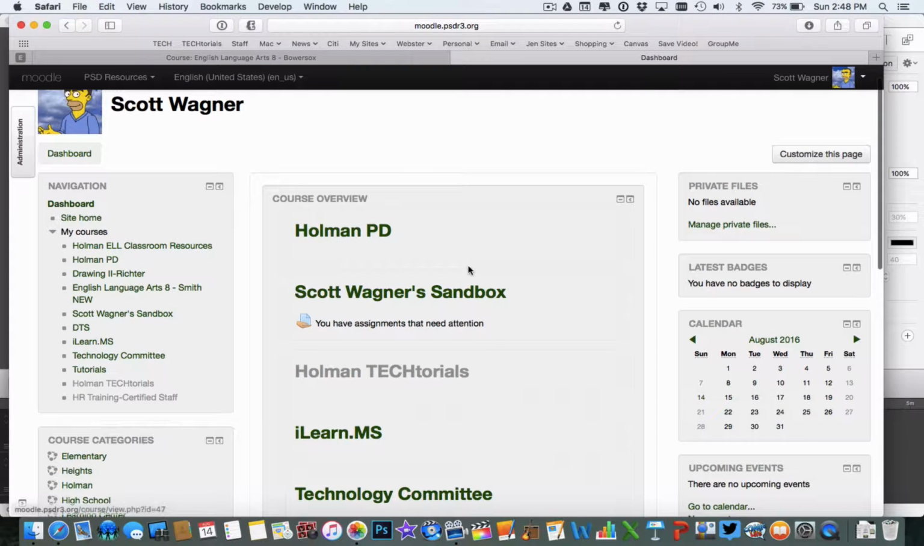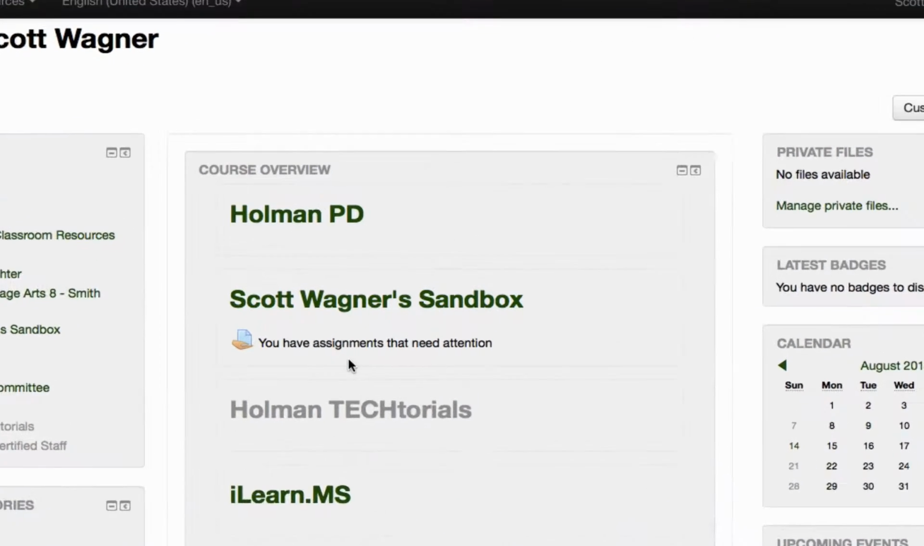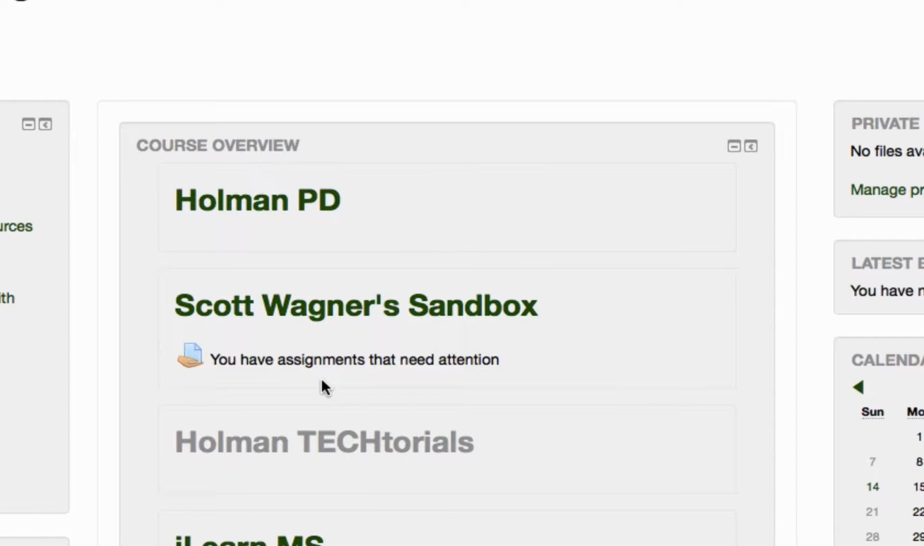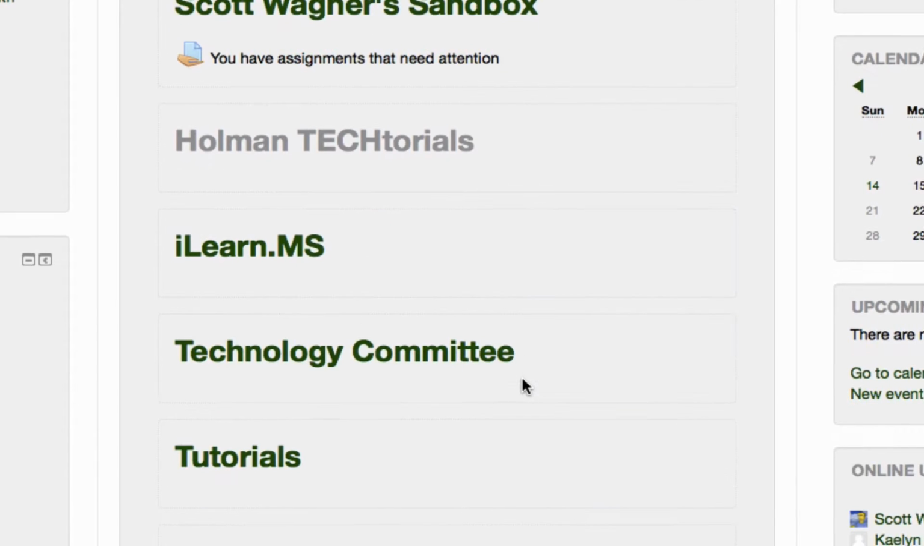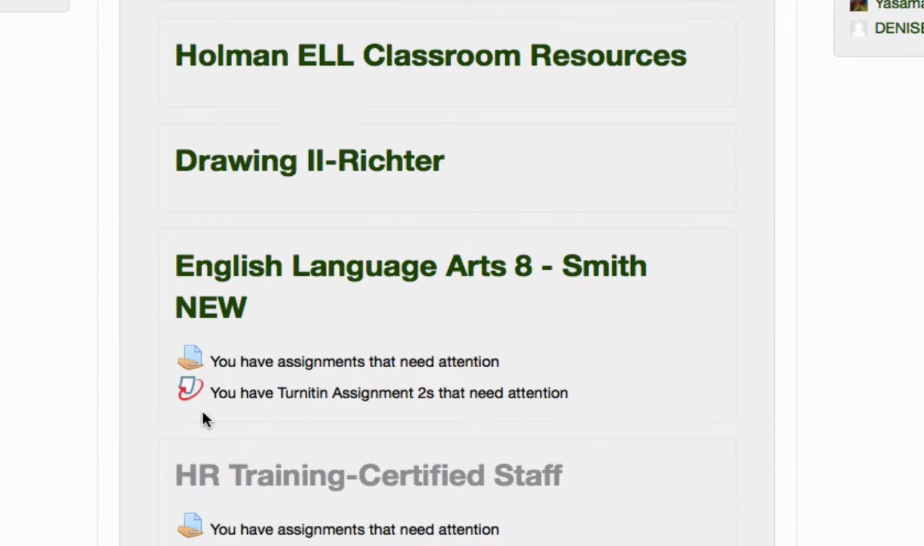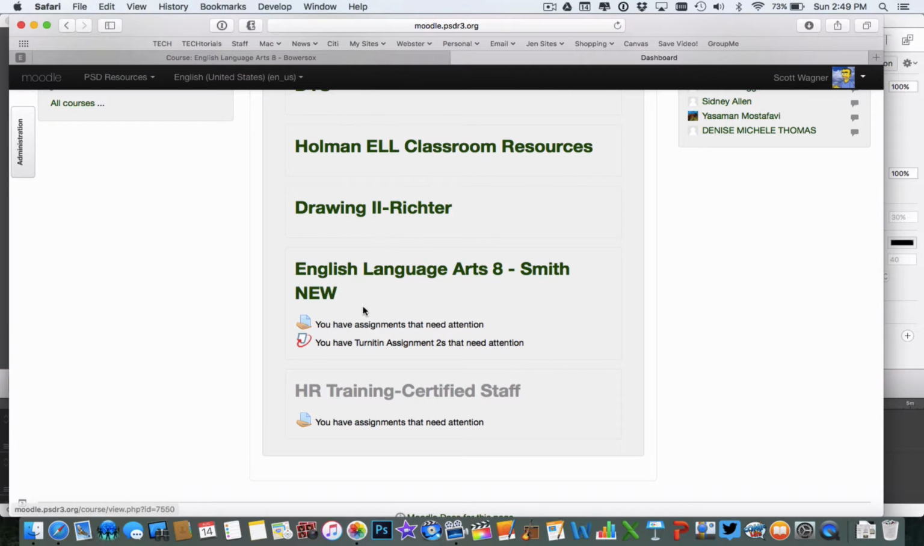Another thing you may notice is that in your dashboard view, if you have an assignment that is due for a teacher, they will show up and tell you that it needs your attention. So anytime you see one of these little hand icons, or possibly one of the Turnitin icons, this means that you have some assignments that need to be submitted for this course.